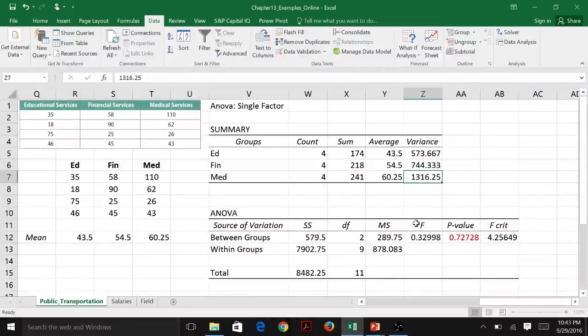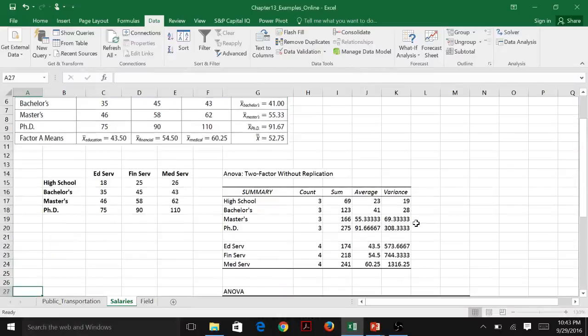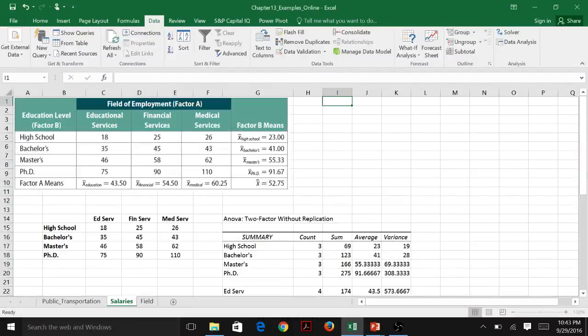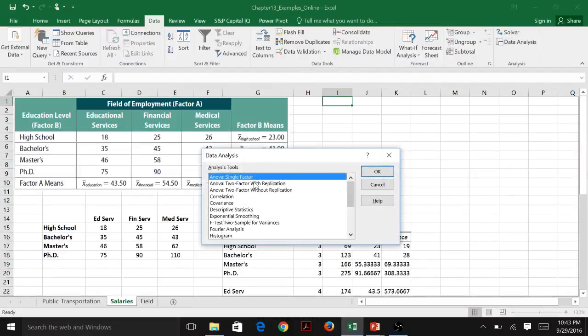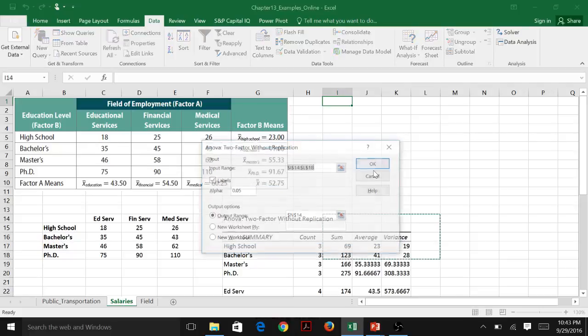Back to it. Here it is. I have taken this data set, put it into Excel, and now I'm going to run the data analysis on this. It's ANOVA two-factor without replication. So what it means is only one high school is seeing all this. Imagine if there were multiple high school, multiple bachelor. It's not a repeated value. So I do it without replication.